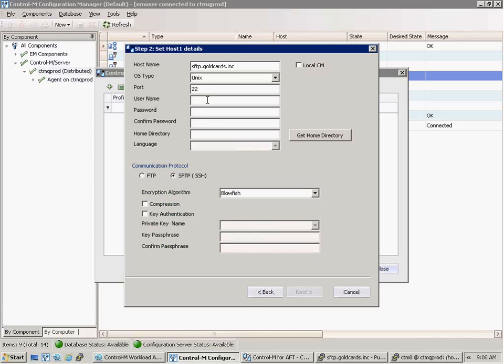Next, I'll need to give it the username and password that Alice gave me. Just copy and paste that in here. And then I'll need to fill in the home directory of that user. Now, if I know that, I can type it in, but I can also use this button to have AFT actually log into the machine and go and find out for me. And while it's doing that, yeah, it's already found it. So this actually means that all the details I've given so far actually work because it was able to log in.